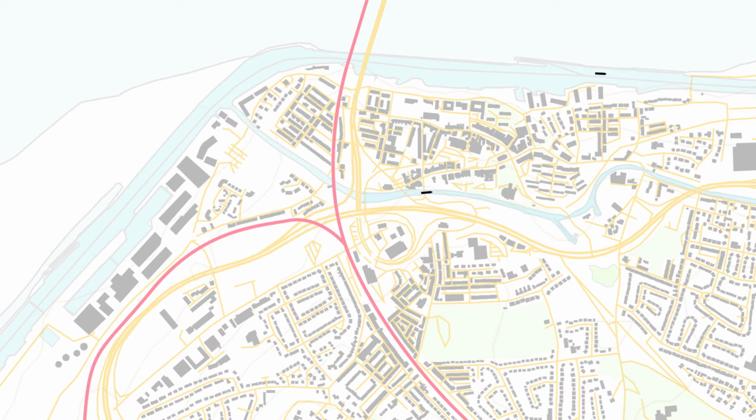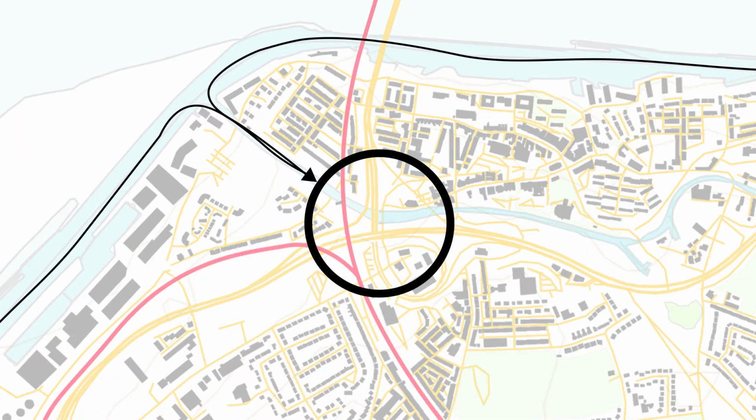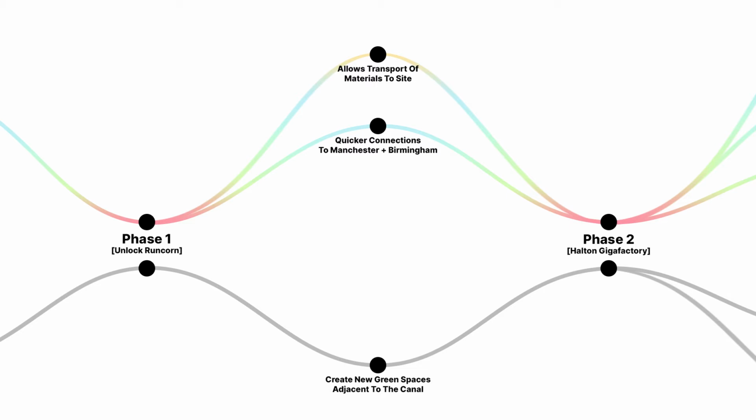This will also help in bringing materials to site when constructing the Unified Transport Hub. Phase 1, unlock Runcorn, allows transport of materials to site, quicker connections to Manchester and Birmingham, and creates new green spaces adjacent to the canal.